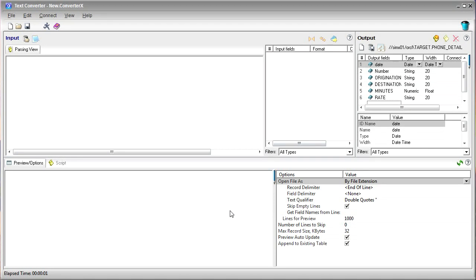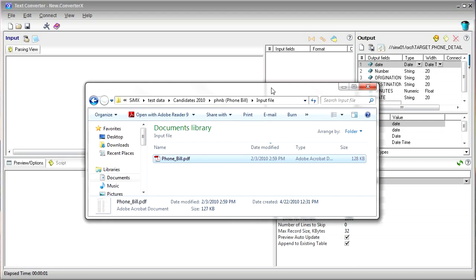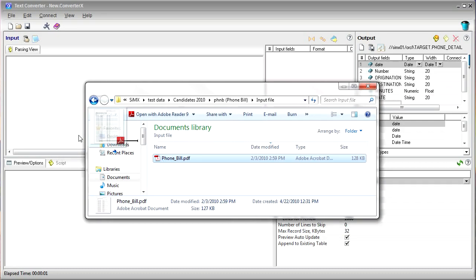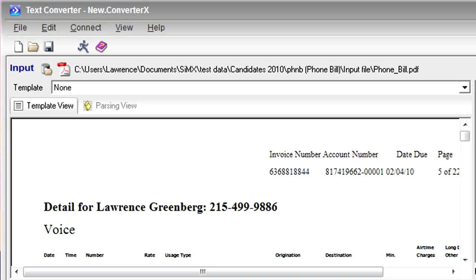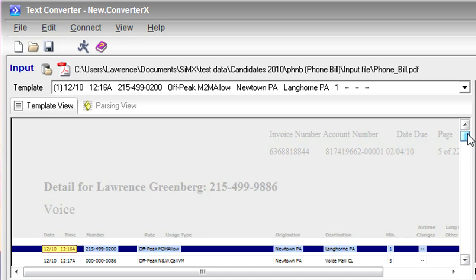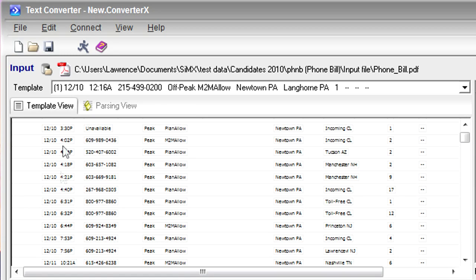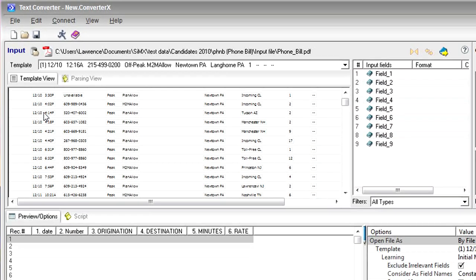Next, let's load our input document. My input document is a PDF of a phone bill. We drop it into TextConverter. Next, I'm going to use TextConverter to generate templates using artificial intelligence. Let's take a look at the template that was generated. It's identified records and fields.